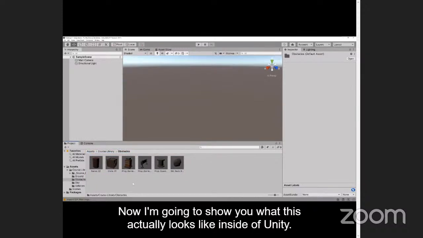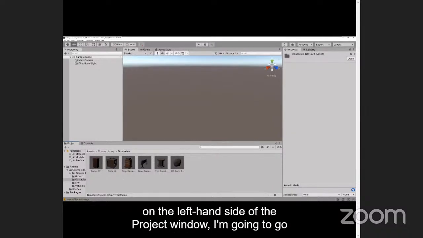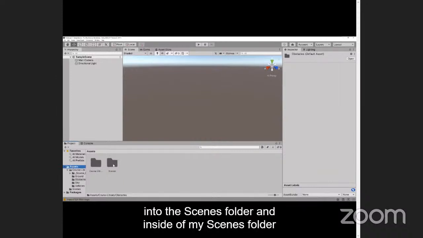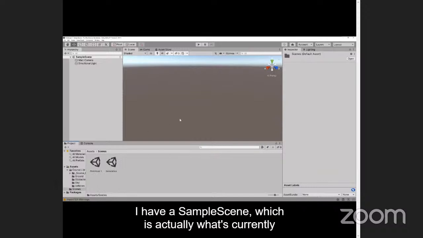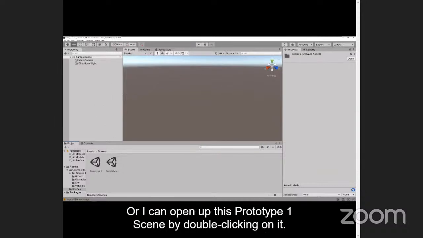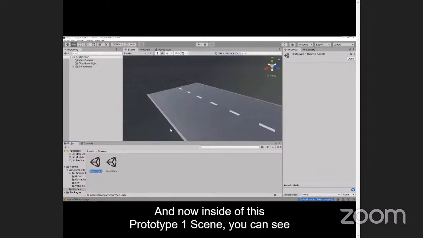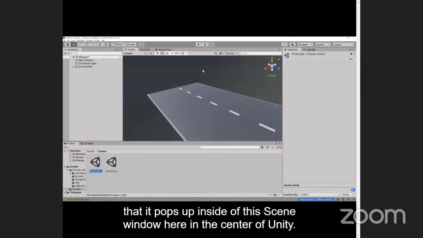Now I'm going to show you what this actually looks like inside of Unity. So if I go back to my assets folder by selecting it on the left-hand side of the project window, I'm going to go into the scenes folder, and inside of my scenes folder, I have a sample scene, which is actually what's currently open right now, which has nothing inside of it. Or I can open up this Prototype 1 scene by double-clicking on it. And now inside of this Prototype 1 scene, you can see that it pops up inside of this scene window here in the center of Unity.